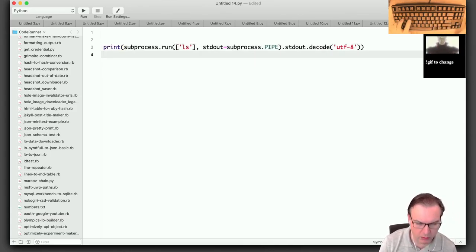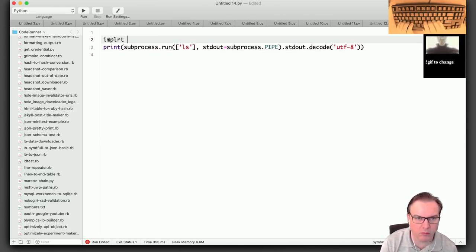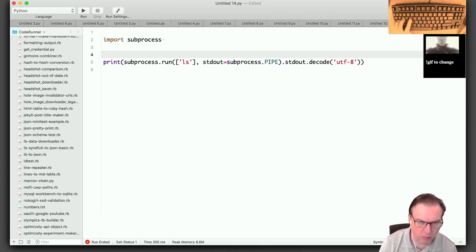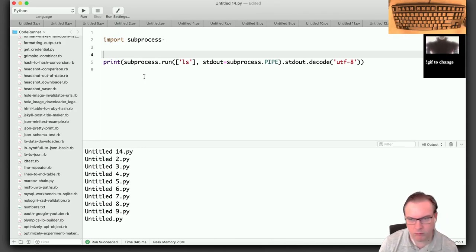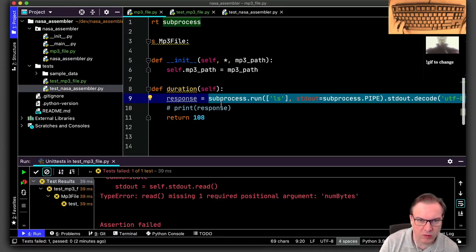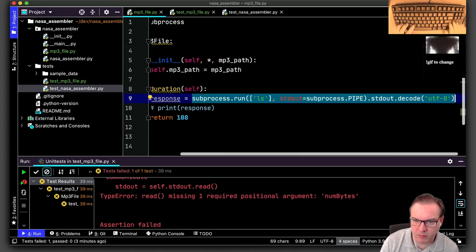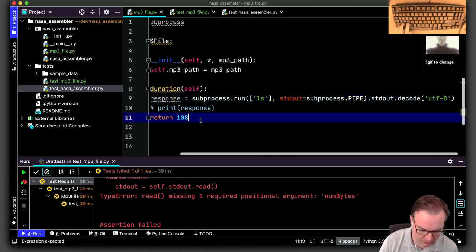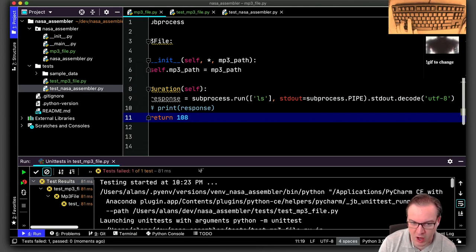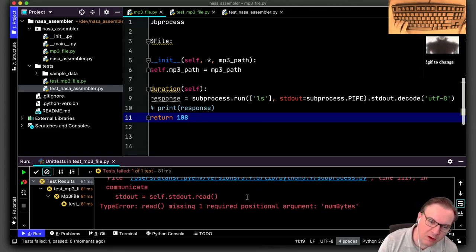Go, run. Oh, yeah, definitely need that. Same code works. Import subprocess, response subprocess, delete it, go. Maybe there's a copy and paste thing going on? Nope. Type error, what?